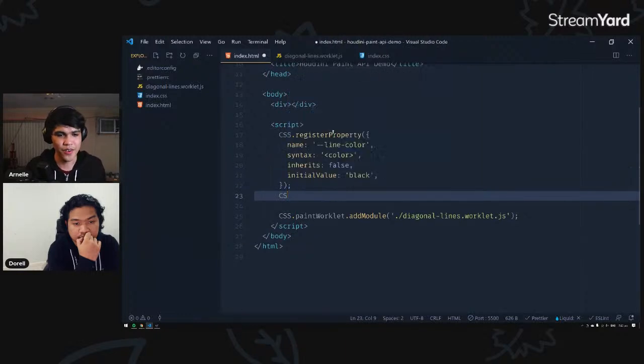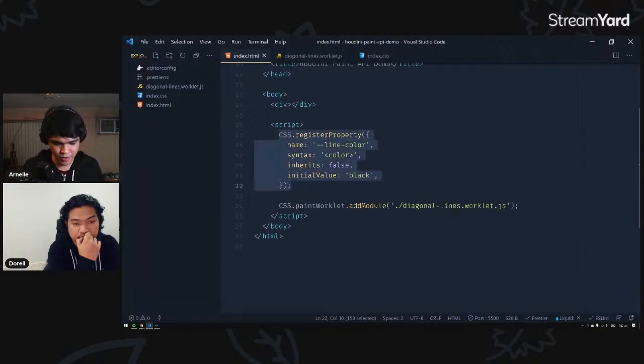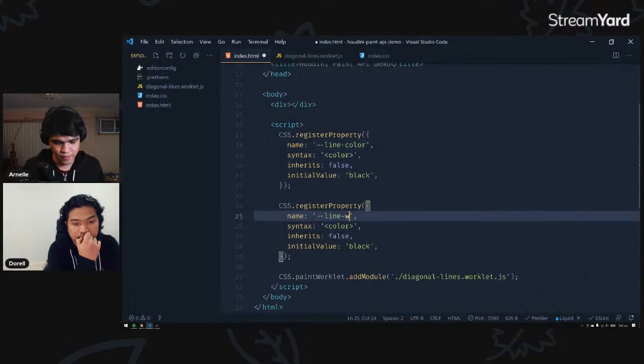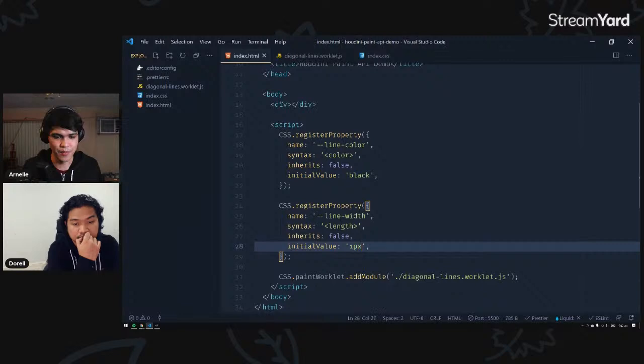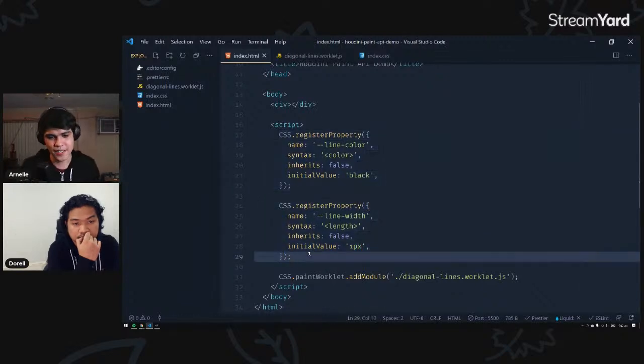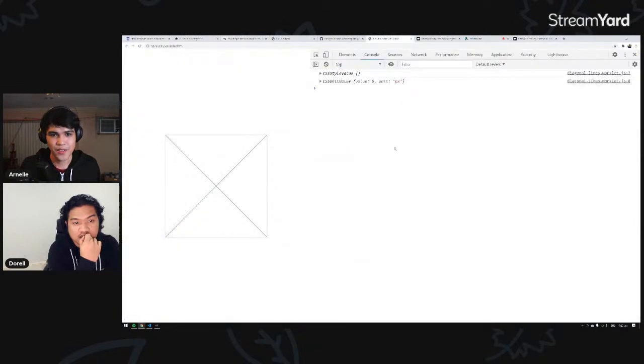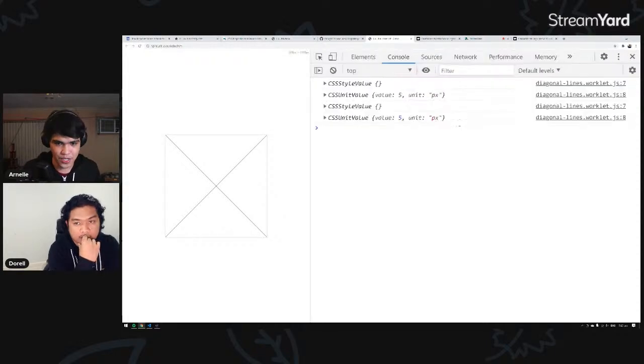And let's do the same for line width also. So line width, so it's not color anymore. This will be length. And let's say 1px. So what we're doing here, we're essentially defining what are the expected values of our custom properties, and then some initial values, etc.